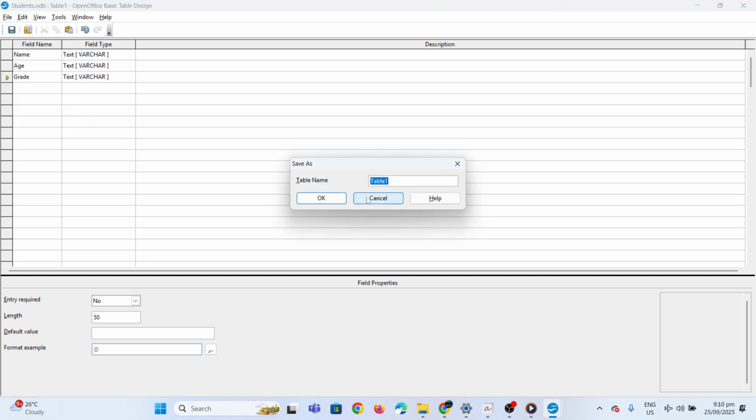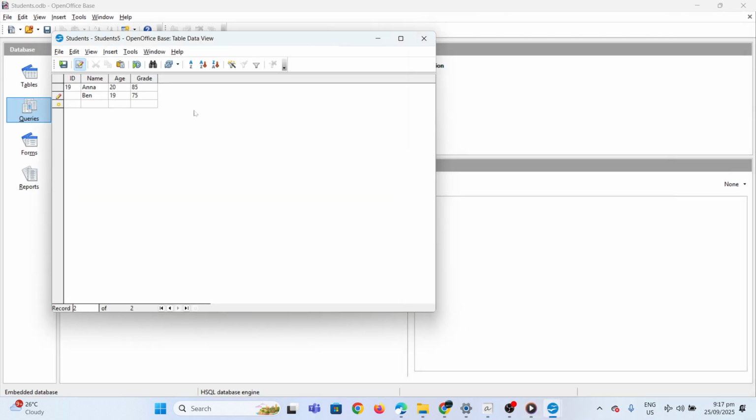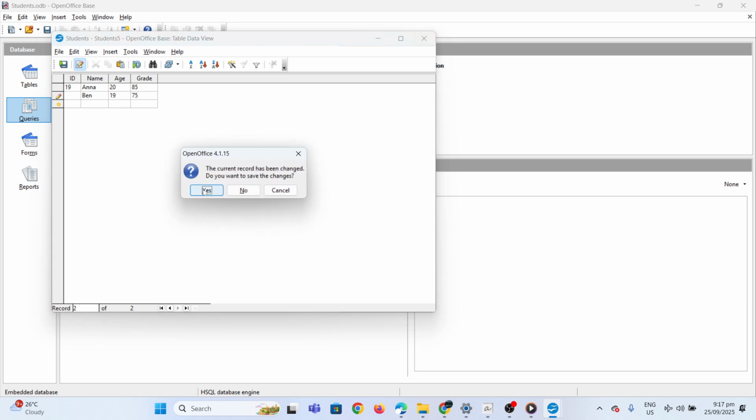To populate this table, double-click on students in the right panel. Enter a few rows of data manually, such as Anna 20 85 or Ben 19 75. This data entry will help test our query functionality later. Next, you'll venture into queries by clicking on the corresponding option in the left panel. In the middle panel, you'll have the chance to Use Wizard to create query. This user-friendly feature is particularly beneficial for beginners.